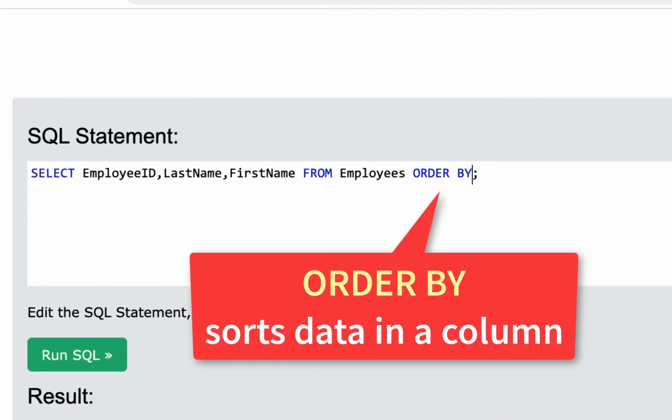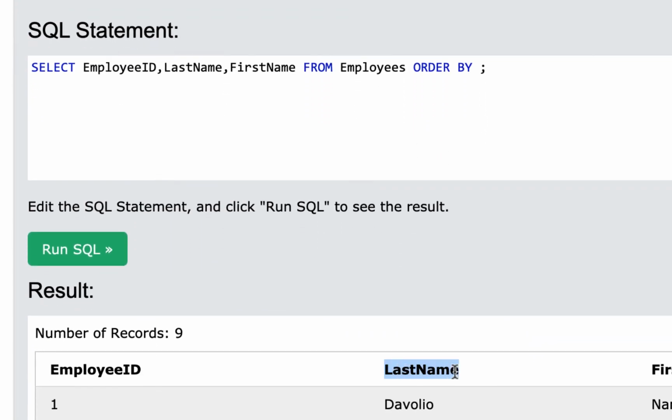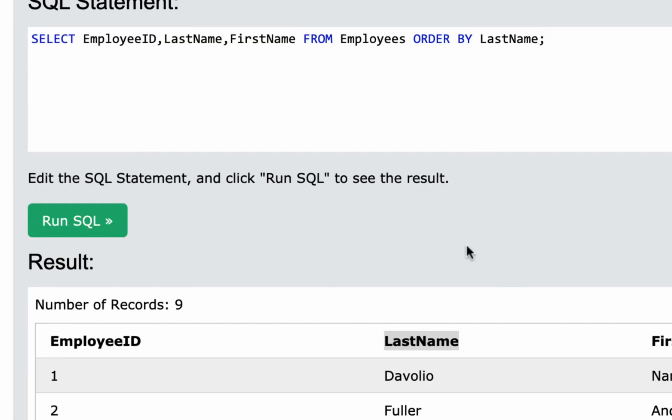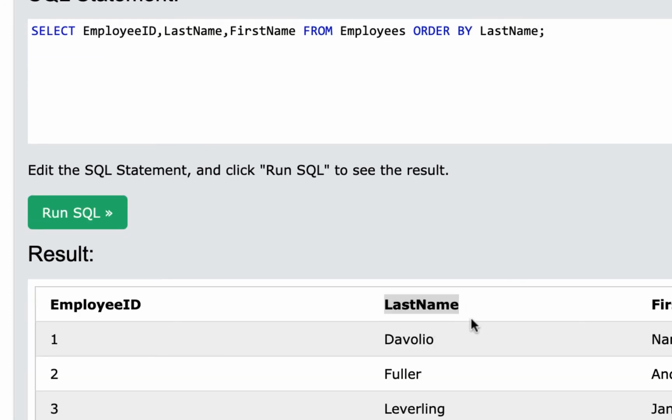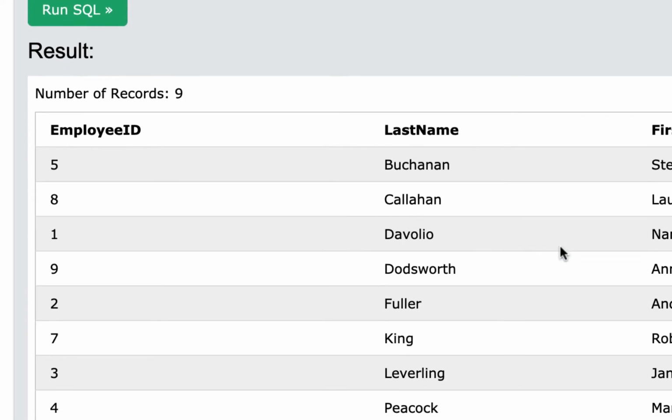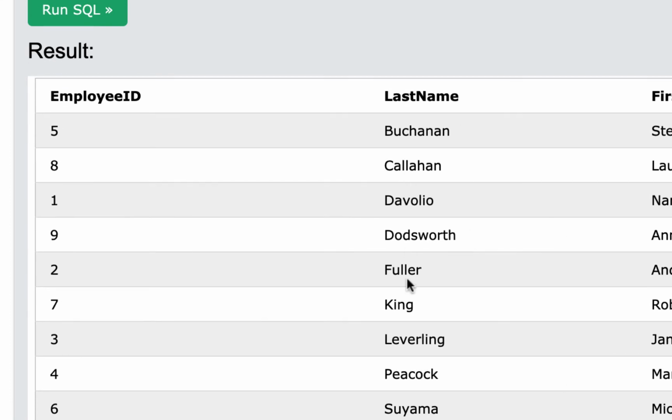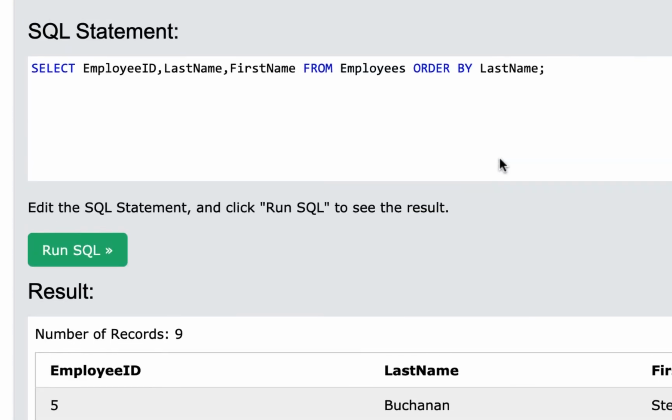You could just do order by, and that would be last name. So you can copy last name, or you could type it correctly, and paste it there. It would be ascending, starting from A to Z, so you don't have to put ascending there. So I'll run it and see what it does, and it shows me Buchanan, Callahan, all the way through Soyama. So that's just one way to sort our employees.